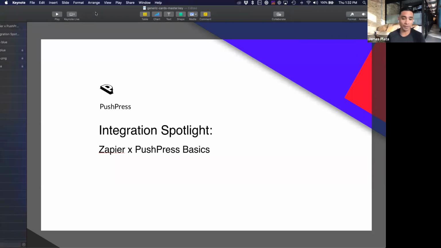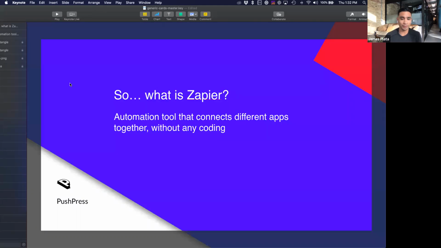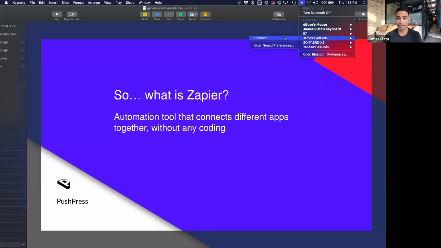So first, let's talk about what Zapier is. If you're not familiar, Zapier is an automation tool. It allows you to connect two or more different systems together without needing an engineer or someone who has experience coding. The cool thing is, once you do have multiple systems plugged in, you can start passing data back and forth, which makes it really easy to automate a lot of things.